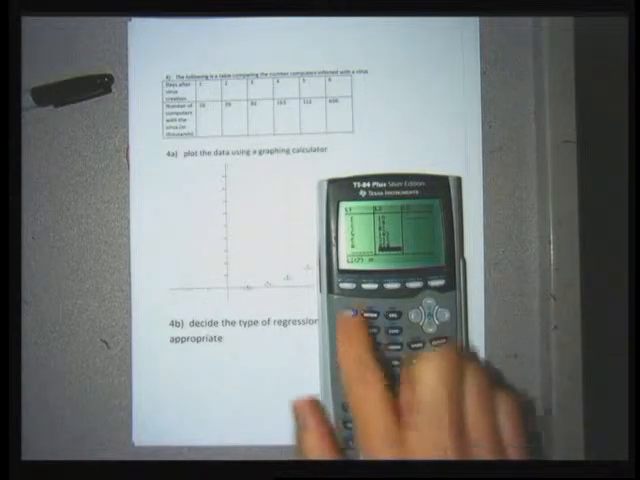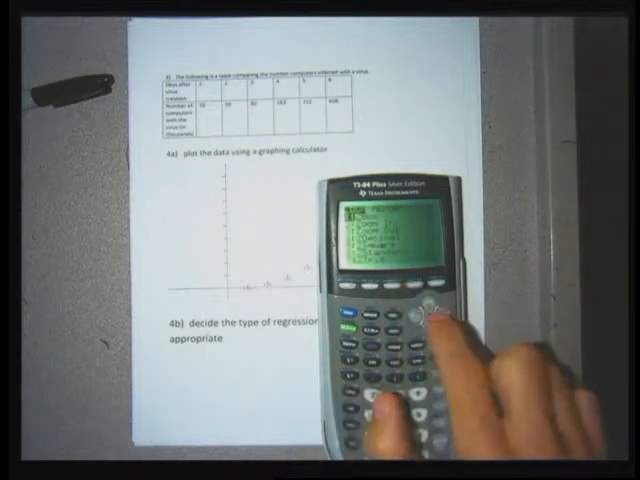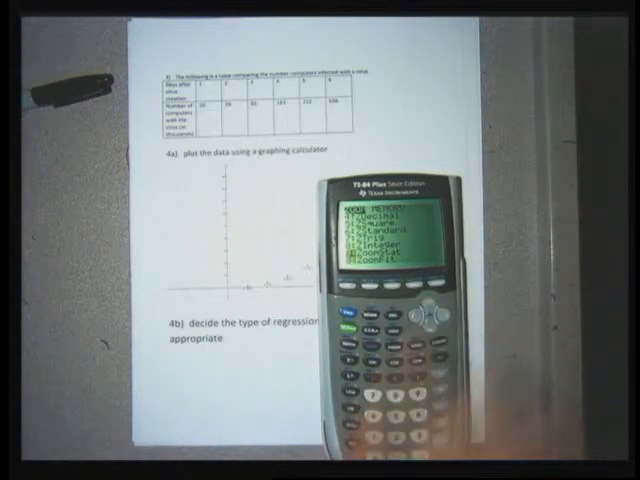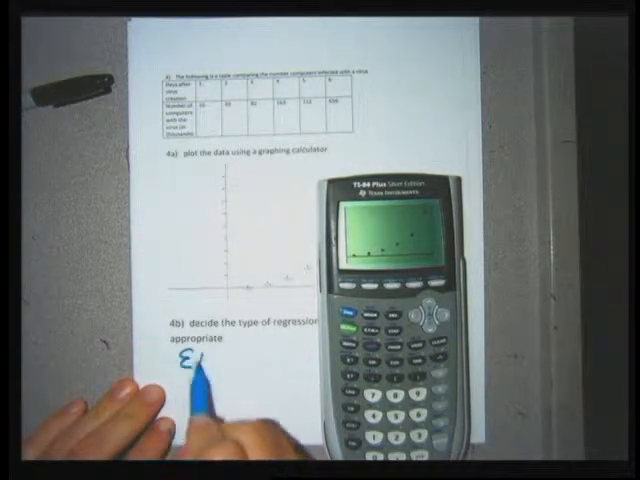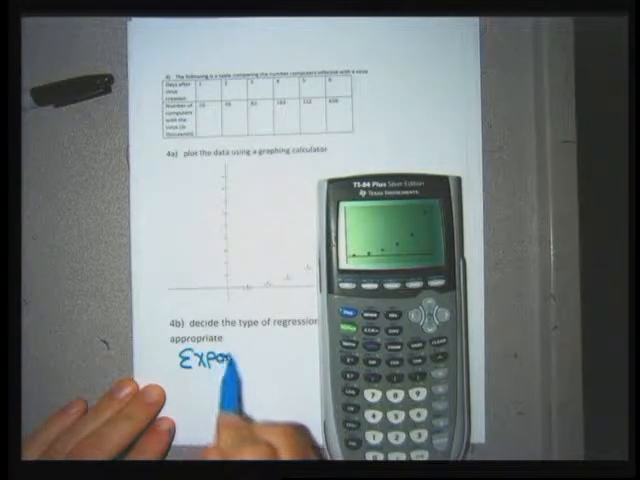If I hit second and quit, and then zoom stat, go to number 9, it's going to plot the data for me. And that plot looks a lot like my plot. That's definitely not a line. And that kind of just looks like our classic 2 to the x or 3 to the x or e to the x graph. So this is definitely something that exponential regression is going to be appropriate.